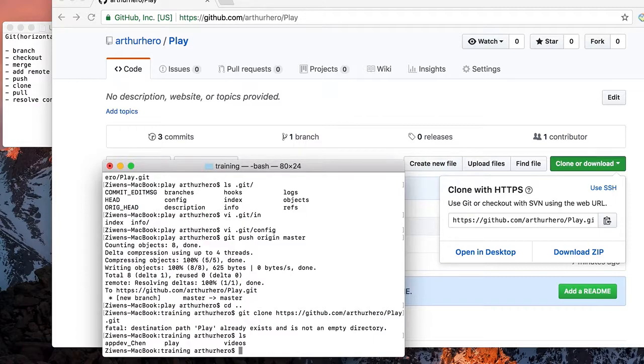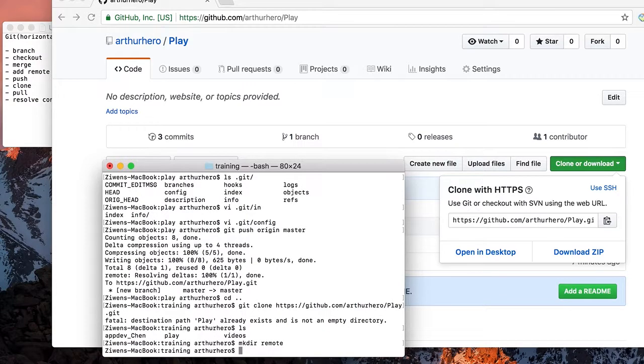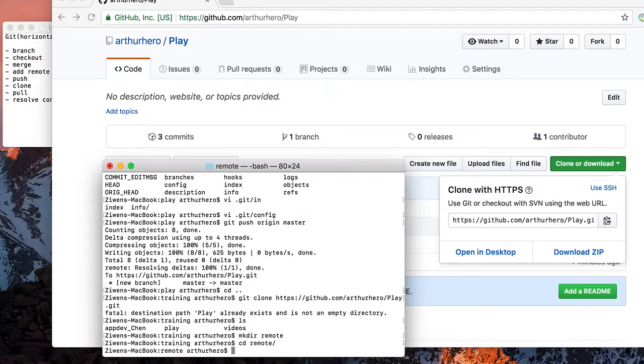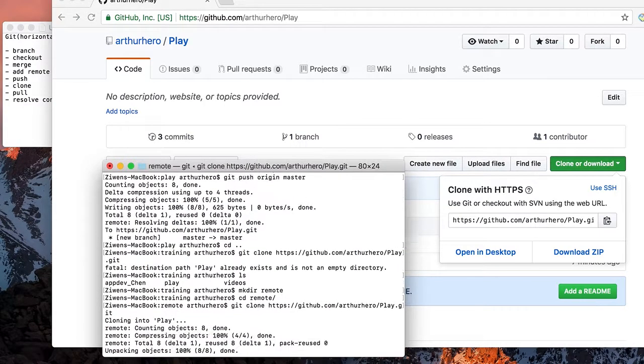Okay. Why is there a naming conflict? Okay. I'll just create a folder and go into it and do a git clone here. And this should be fine.